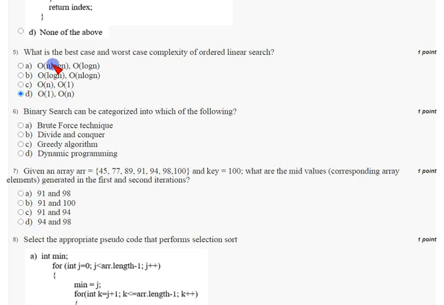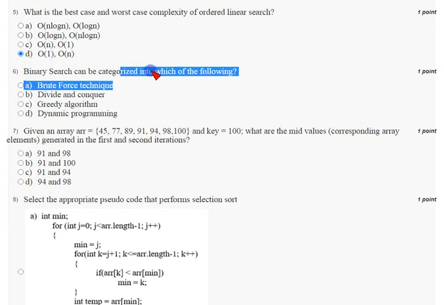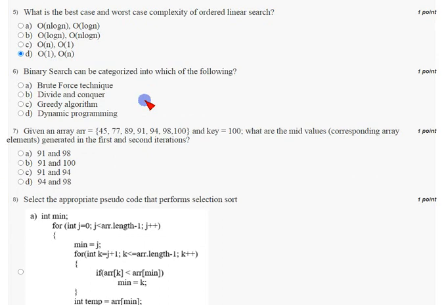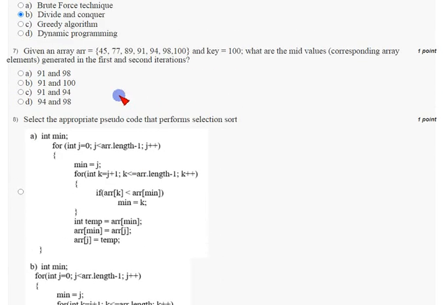And coming to the sixth question, binary search can be categorized into which of the following? They have given brute force, divide and conquer, greedy and dynamic. So the correct answer for this is option B, that is divide and conquer. Divide and conquer is making small parts and controlling it within each part.